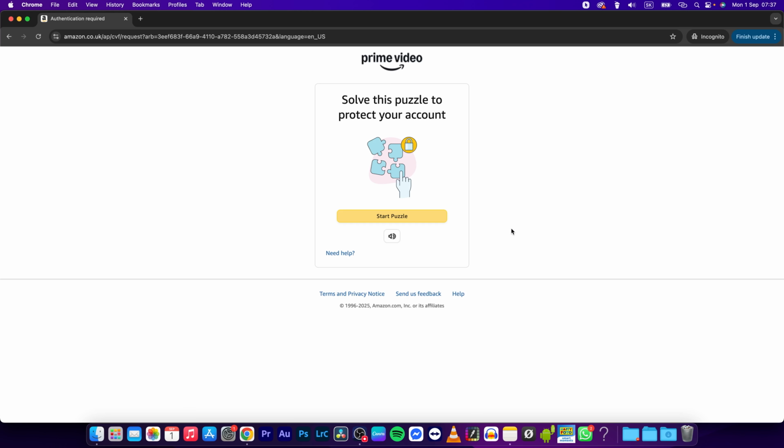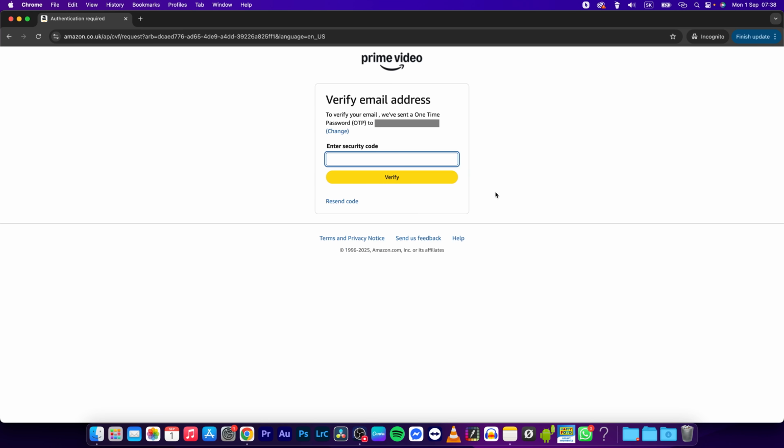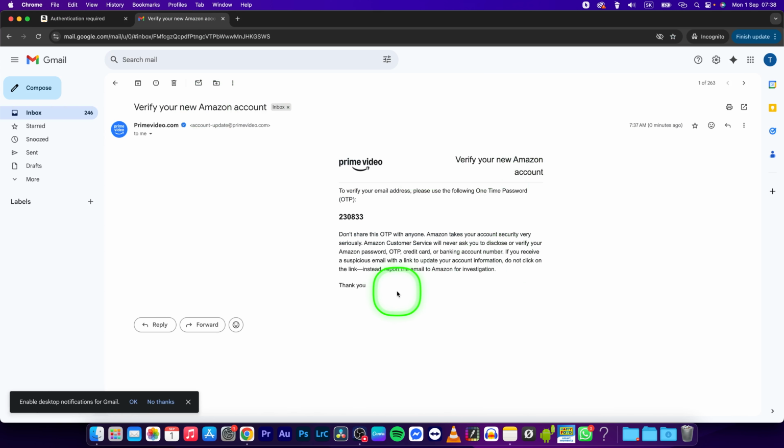Now Amazon can give you these puzzles to solve to verify and protect your account. Once you solve the puzzle, then Amazon will verify your email address by sending you an email with a security code that you have to paste right here. So go to your email. The email should look like this.